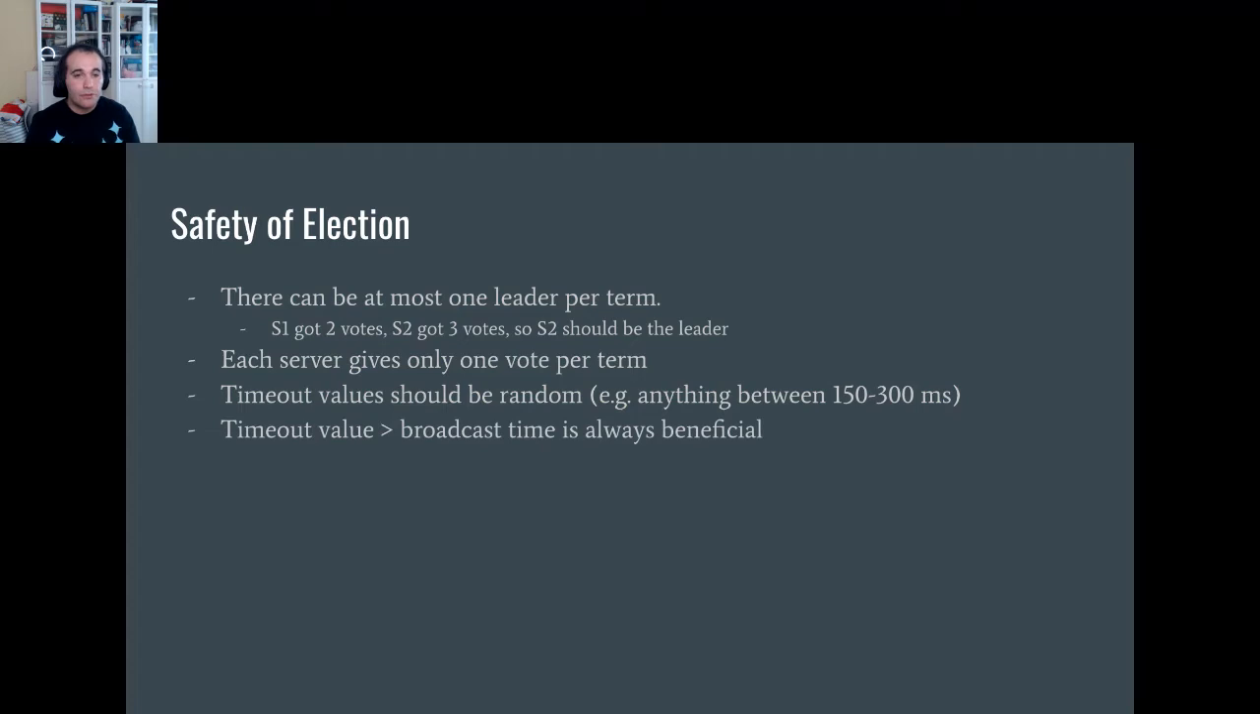And here you need to carefully design this timeout value, because whenever the leader is sending append entries, you are sending this data, right? This is called broadcast. And this average broadcast time should be less than the timeout value, right? Because think about this, if broadcast is 1 second, and your timeout value is, let's say, 500 milliseconds, you will trigger this election all the time. So you need to be careful about that.